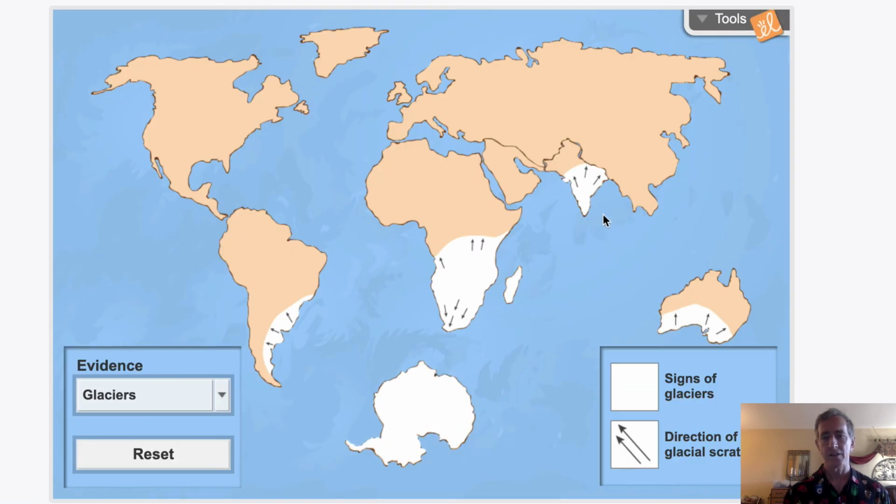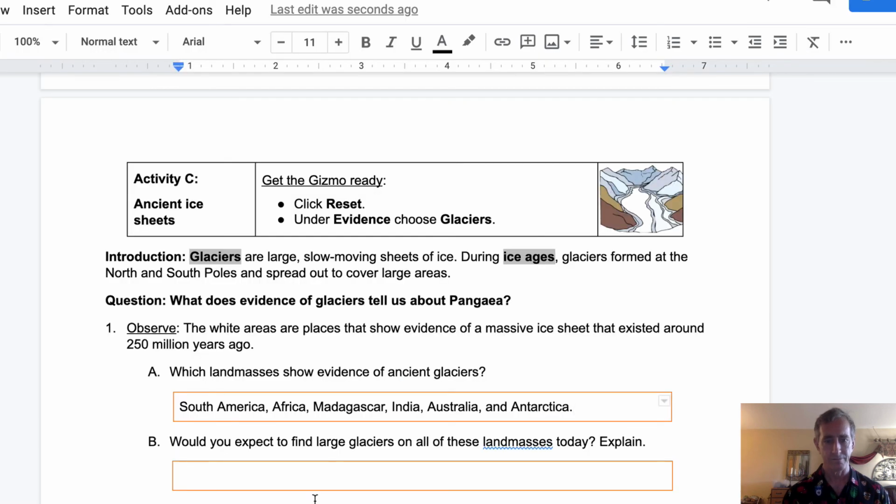I wouldn't expect to see a large glacier up near the equator here. Also here, away from the poles, near the equator, there should be no glacier. No, I wouldn't expect to find large glaciers on the landmasses away from the poles.